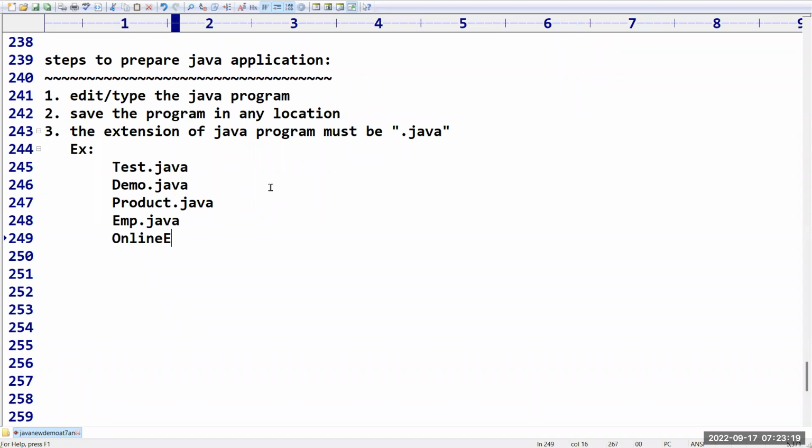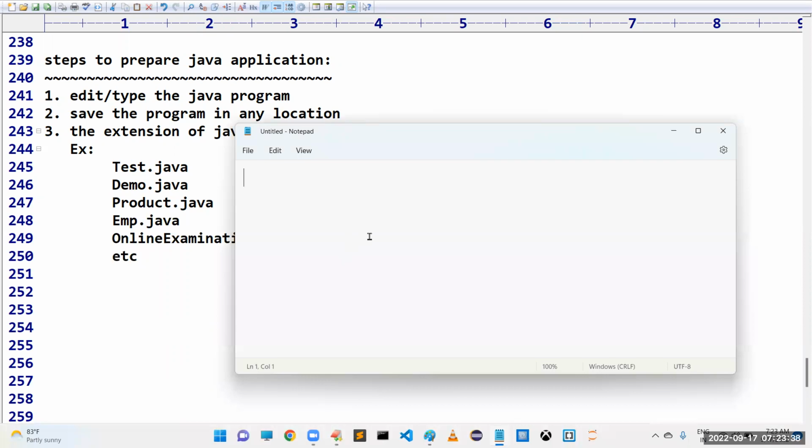Online examination.java, etc. Like this, we can prepare any file name. Any file name you can take, but at last we have to save with .java. Then it is better to type the program. I will type my first program. So class test we have to take.